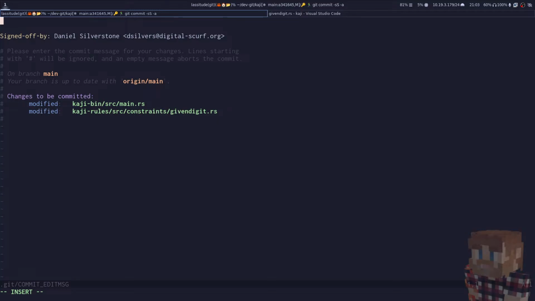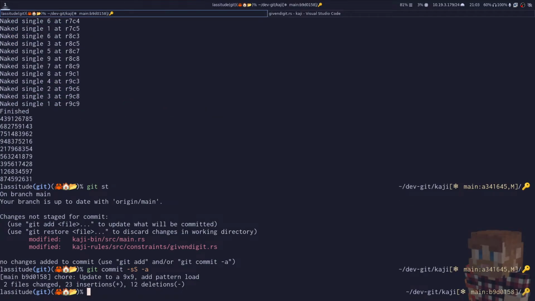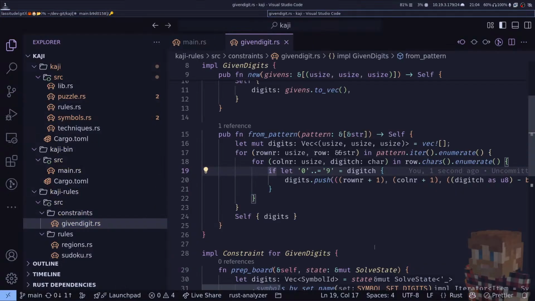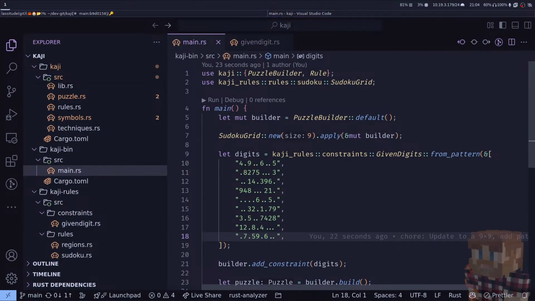I'm gonna go, sure, update to a 9x9 add pattern load. Right, so clearly that puzzle wasn't a great one to do. Is there going to be a puzzle that I can find that's slightly less easy?